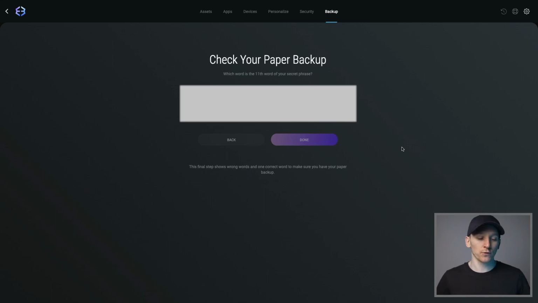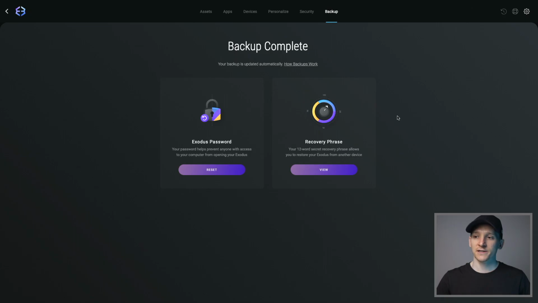After you've written down the words, it's going to test you on your knowledge of them and make sure that you've written them down. So right here it says what is the 11th word in the secret recovery phrase. So I'm just going to type that one in and press done. That's just to check that I've actually got it written down.